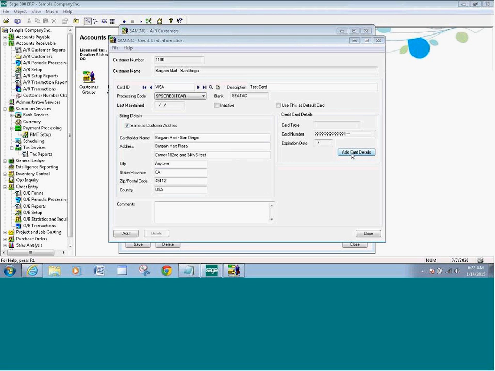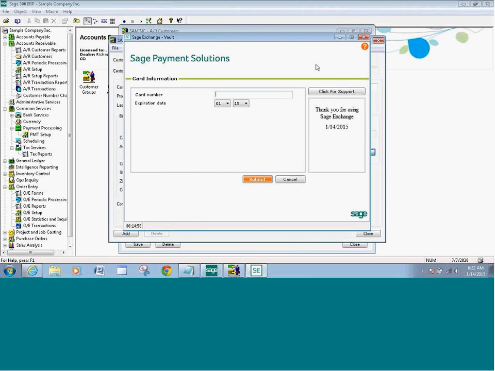We're going to go over to the right side and click on the Add Card Details button. The Sage Exchange desktop comes up, and you see right up in the left here, it says Sage Exchange Vault. So basically, this tells you that we're going to store this credit card number into Sage Exchange Vault. So we're going to put in the credit card number and the expiration date if we need to. The CVV option is not here. The V code is not available to be stored on Sage Exchange Vault.